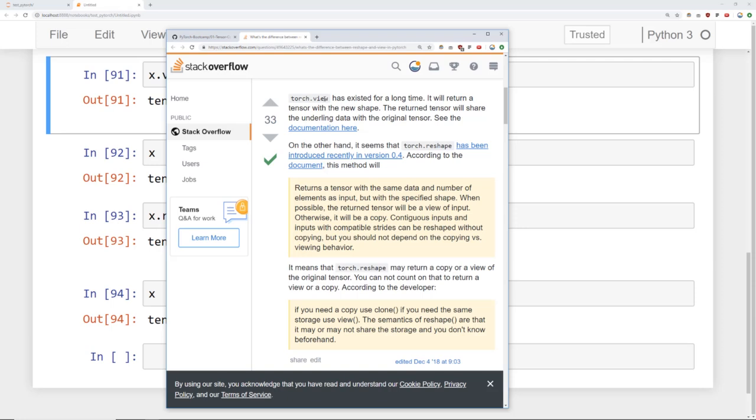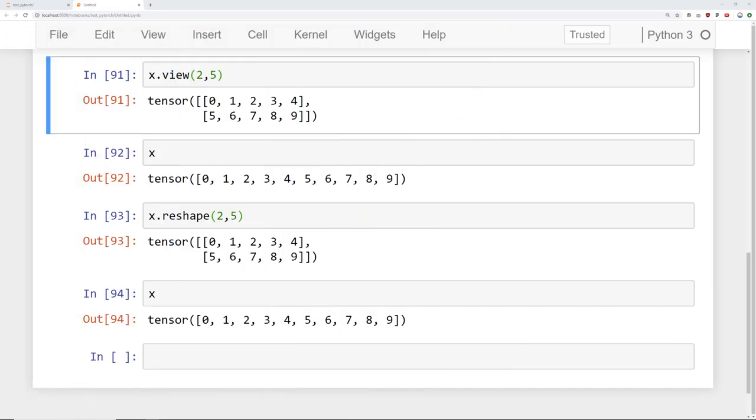Essentially, view existed for a really long time, and then they added in reshape because reshape is what's used in NumPy. People are really used to that. And it essentially returns a tensor of the same data and number of elements, but with the specified shape. What you should be concerned with is whether or not you're changing the original.